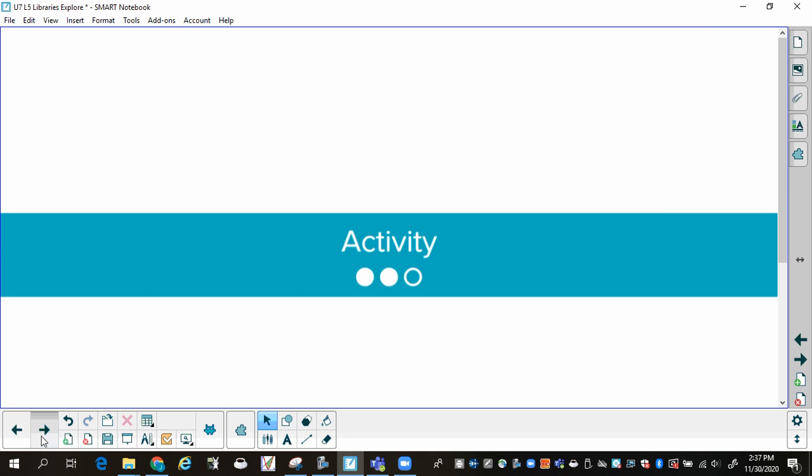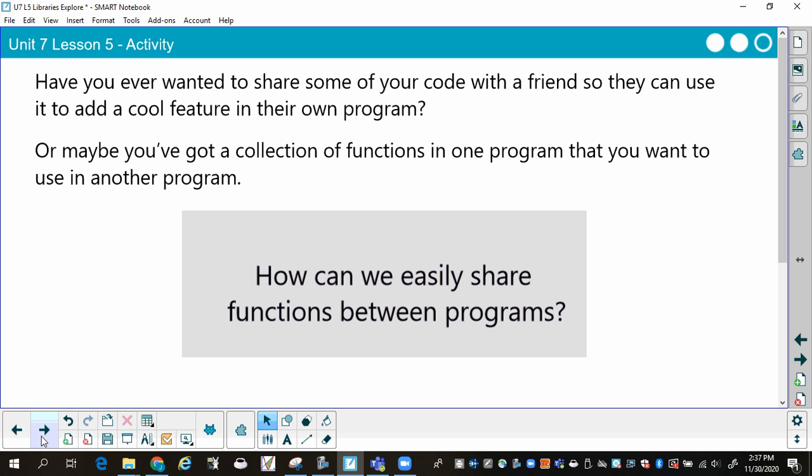Well, have you ever wanted to share some of your code with a friend so they could use it to add a cool feature to their own program? Maybe, maybe not. But maybe you've seen some cool features that you would like to add to your program. And it'd be great if you could borrow the code. After all, it's already been written. And why reinvent the wheel?